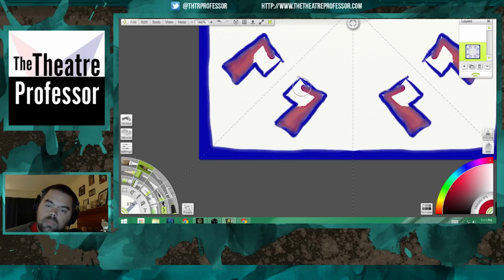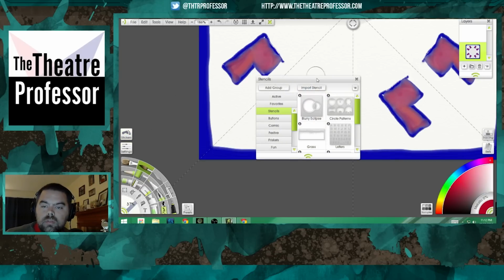And it does, see how we're blending here? It blends in all of them like that. And then maybe we grab one of our stencils, right? So let's grab a stencil.